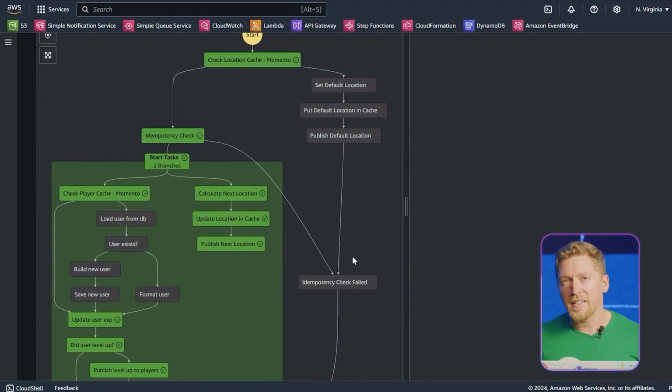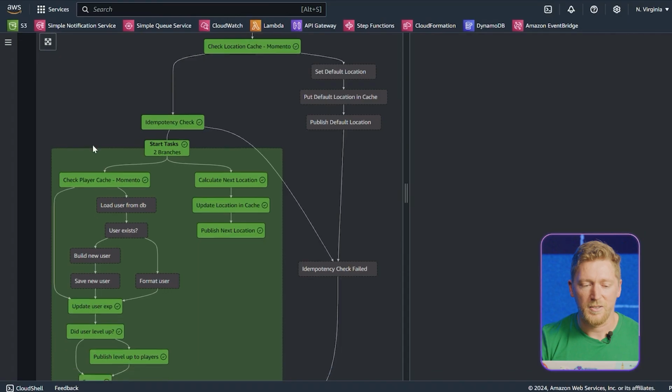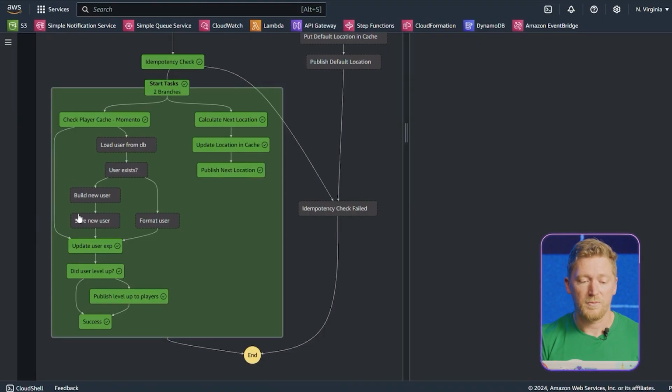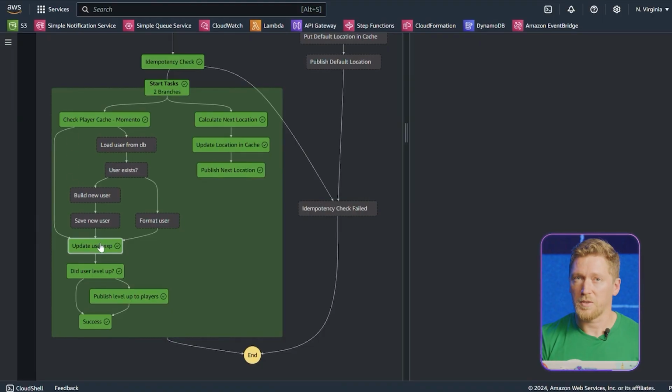Now, how do you know inside of Step Functions what happened? Follow the green. Up here at the top, we have our synchronous call to Momento to pull the data out of the cache. Then down here, we pass our idempotency check, which means yes, this was the active squirrel. And down here, we're loading the information out of the cache. So we pull strain off of DynamoDB. We update our user XP.